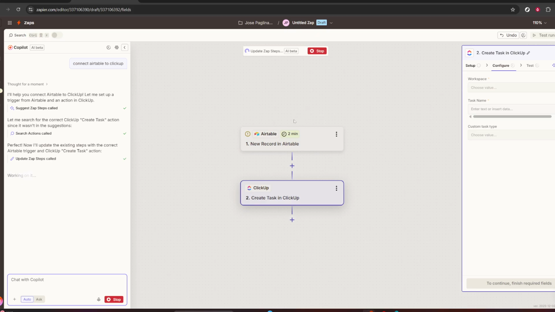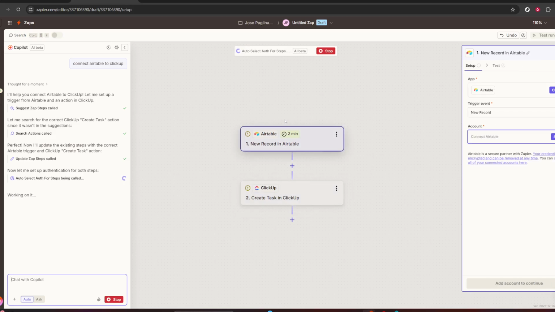That's the full path. Open Zapier, click Create, choose Automated Workflows, search for Connect Airtable to ClickUp, and hit Start Building. With those pieces in place, you can fine-tune the trigger and action to match your process and keep your teams in sync automatically.